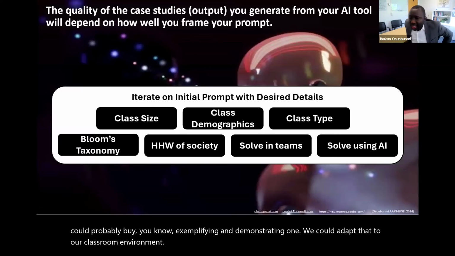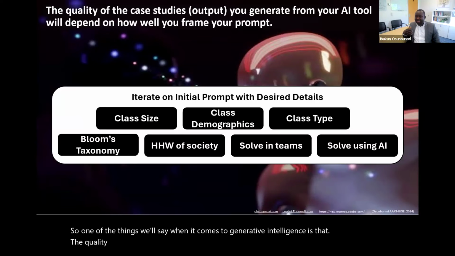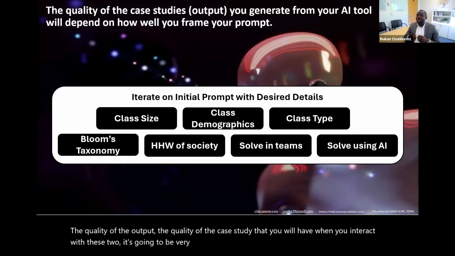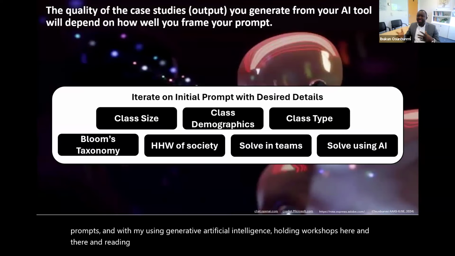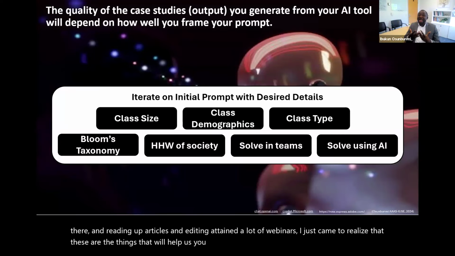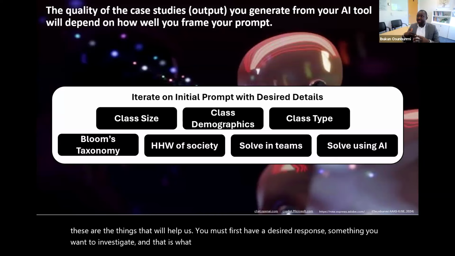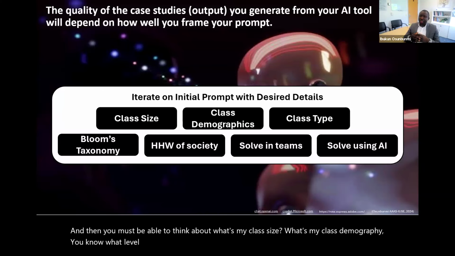So one of the things we'll say when it comes to generative artificial intelligence is that the quality of the output, the quality of the case study that you will have when you interact with this tool, is going to be very much dependent on how you frame your prompt. And with my using generative artificial intelligence, holding workshops here and there, reading up articles and attending a lot of webinars, I came to realize that these are the things that will help us. You must first have a desired response, something you want to investigate. And that is what we are doing here, and that's why we're dropping in our chat. And then you must begin to think about, what's my class size? What's my class demography? What level of Bloom's taxonomy do I want to achieve?